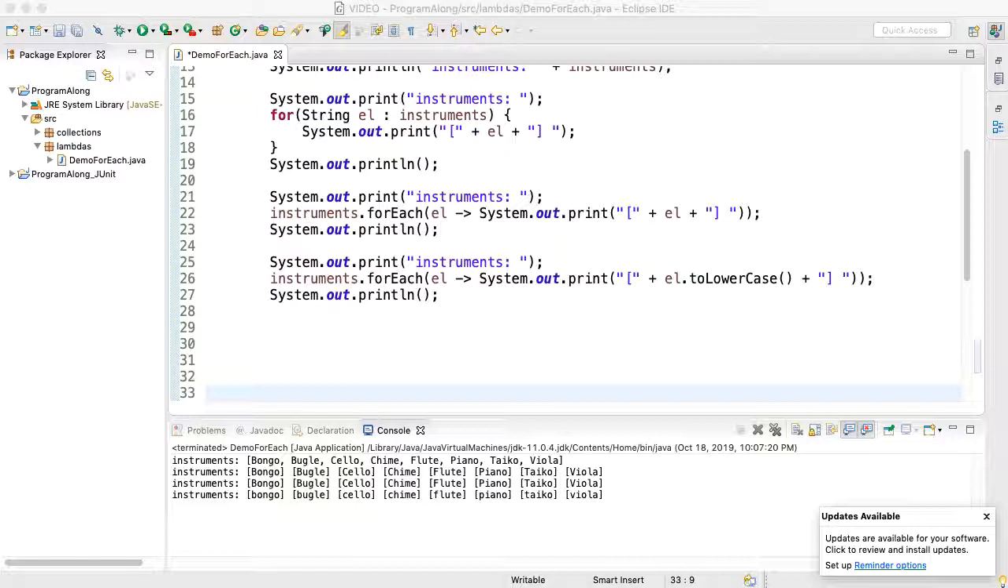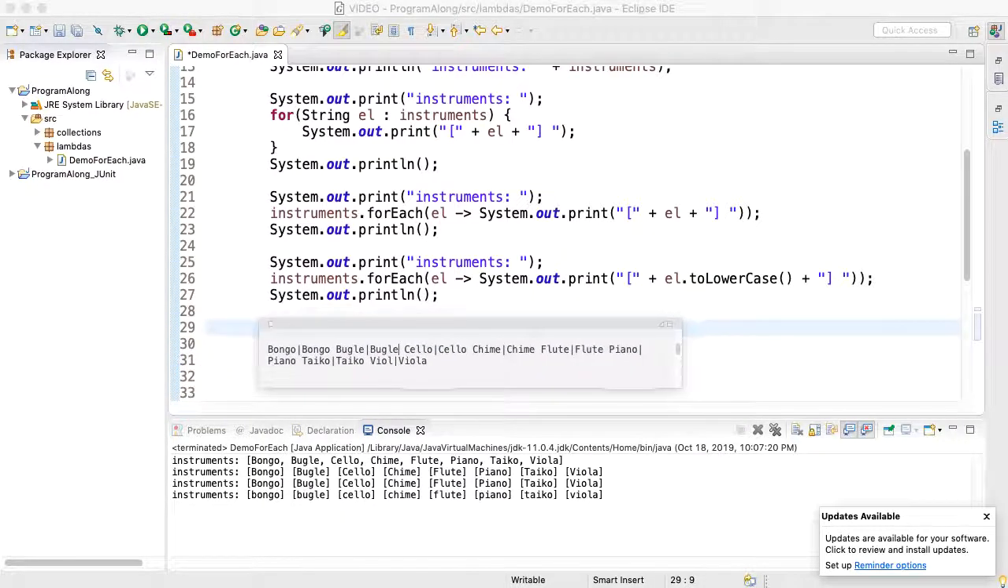I have one more challenge for you. I would like you to write yet another lambda expression, and this time it should print each of the instruments twice, and they should be separated by a vertical bar. And once we printed the instrument twice, there's a single space, and we print the next instrument twice, separated by a vertical bar. Again, give yourself a moment to try it. Pause the video. When you're ready, press continue.